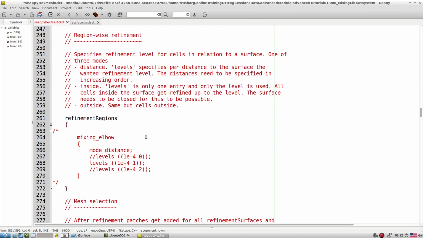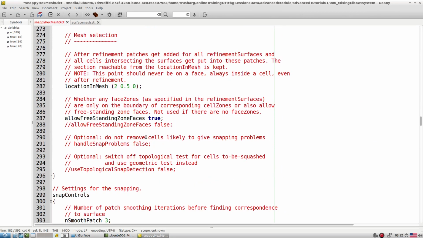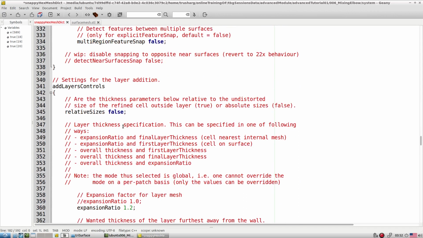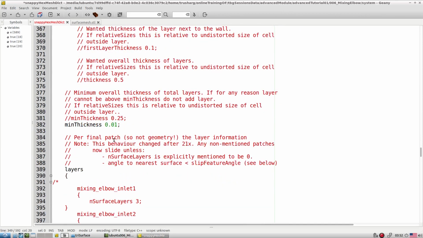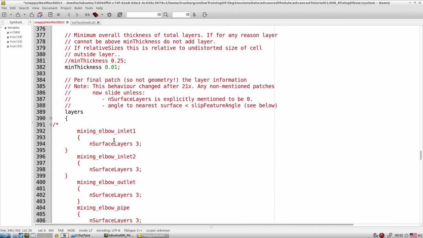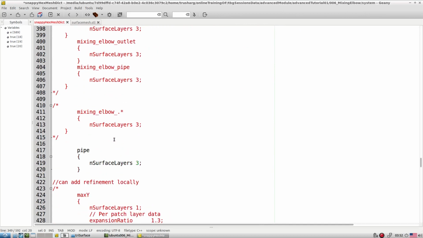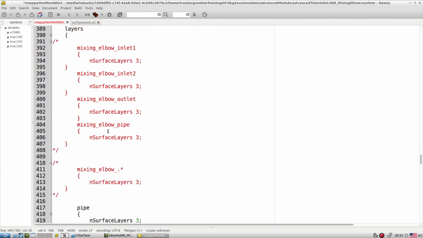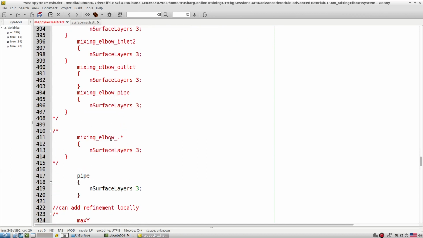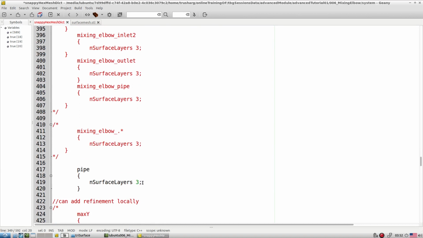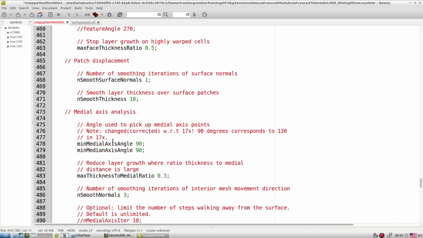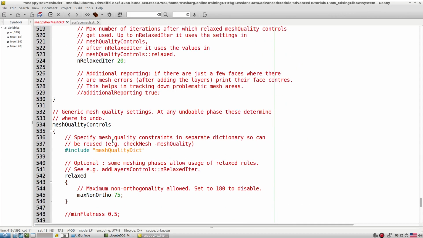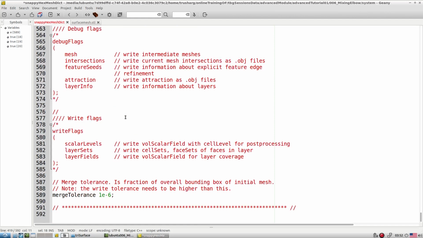All the settings are more or less the same. We are not changing anything here. At the layer we have relative size equal to false, because everywhere we require the same element size. Then we have a number of layers, and you can go with a different number for different patches. We require layers only for the outer pipe, so we give layers equal to 3, and all other settings stay the same. If you do it that way, we are able to get a very nice mesh out of it.